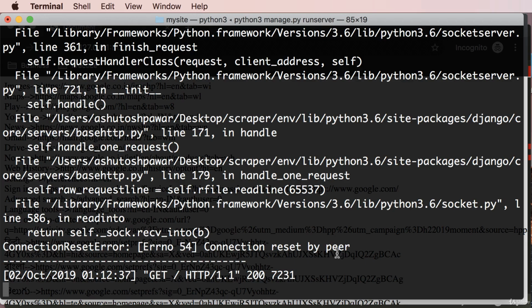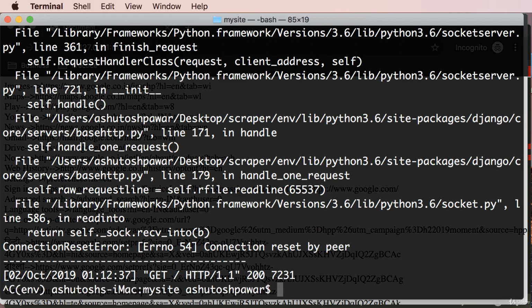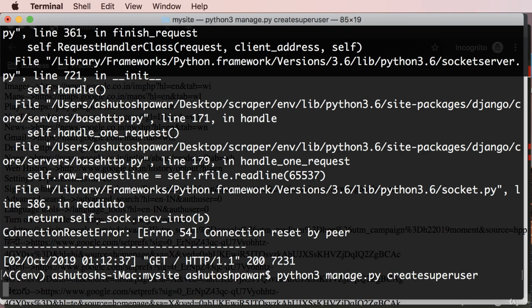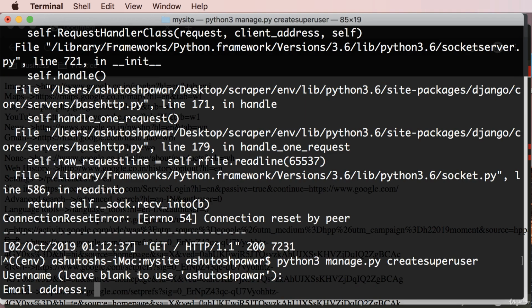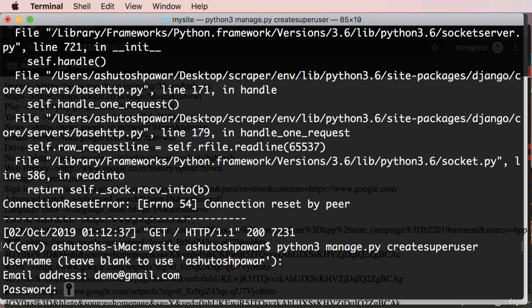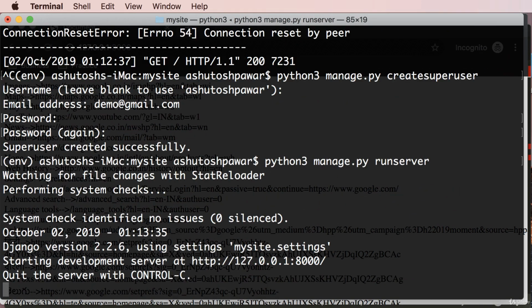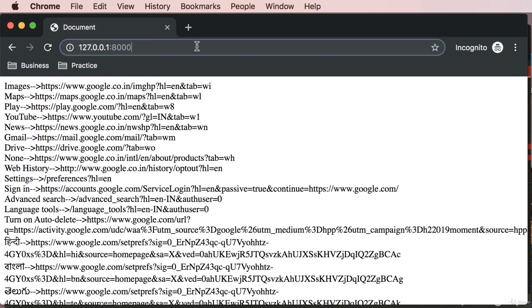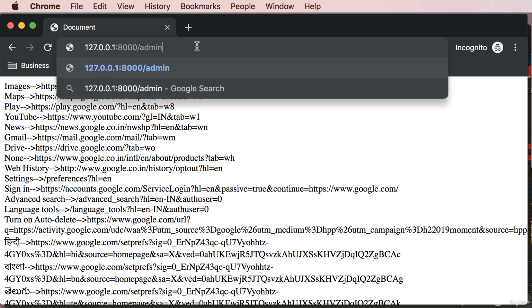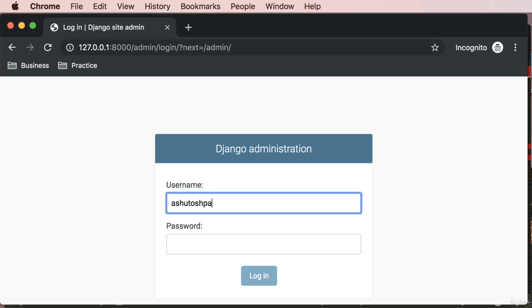In order to check that, let's create a superuser. So I'll simply type in python3 manage.py createsuperuser. I'll leave it to my current username. I'll add in some dummy email, let's say demo@gmail.com. The password is superuser, and then let's run the server, go back over here, go to admin, and just log in.